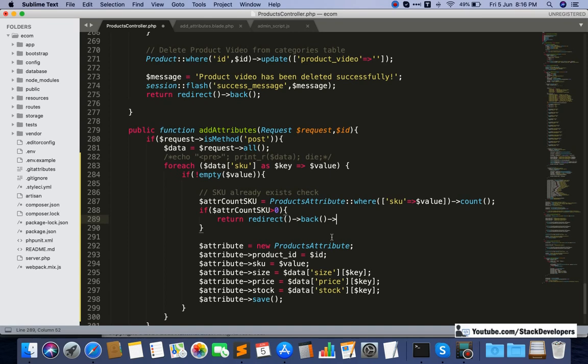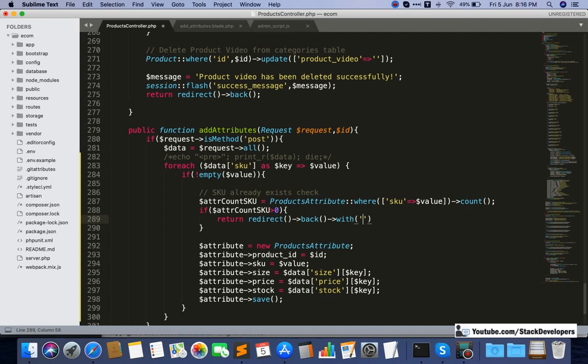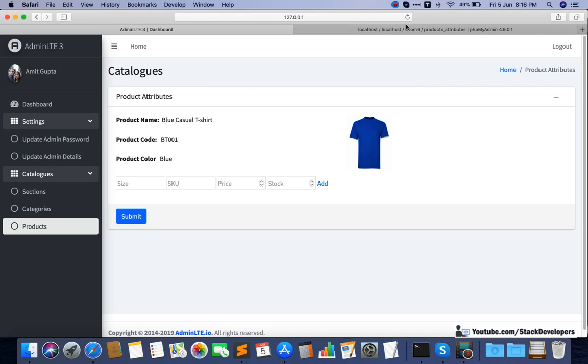So we are going to return the user back if the SKU already exists for the same product. And here I am going to give a message. First I am going to try with this one, and if it does not work, then we will change the validation message: SKU already exists, please add another SKU. Okay, so let us try now.